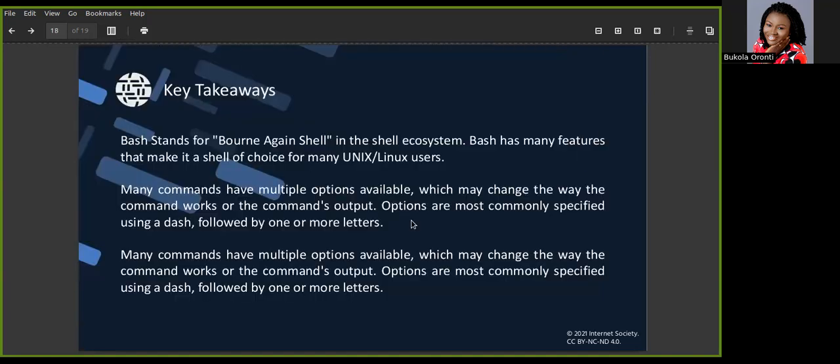So what are the key takeaways from this first topic? One, we've learned what bash means. Bash stands for Bourne Again Shell in the shell ecosystem, and it has many features which make it a shell of choice for Unix or Linux users. That is why we chose it to be the default shell that we'll be using for the purpose of this course.